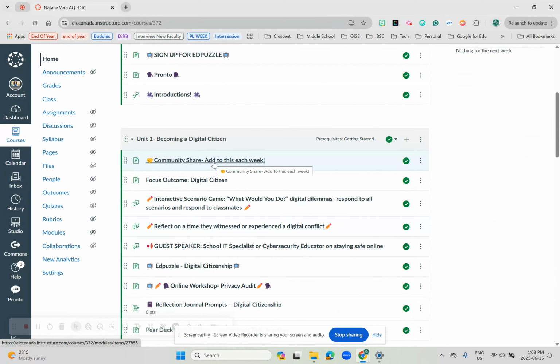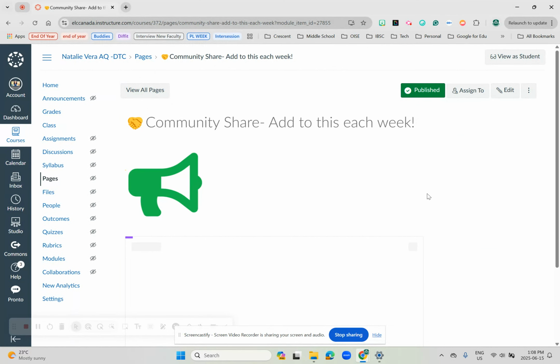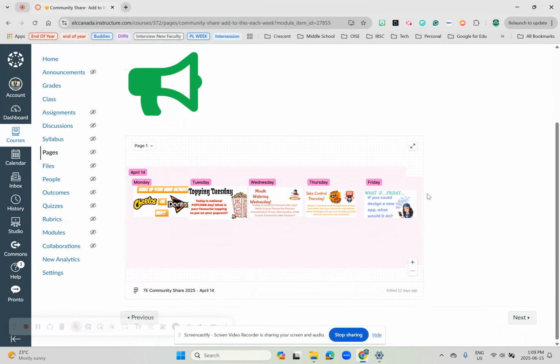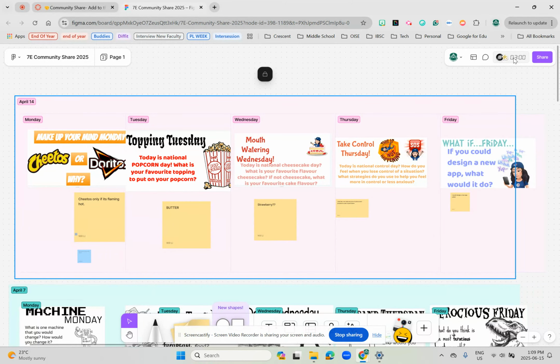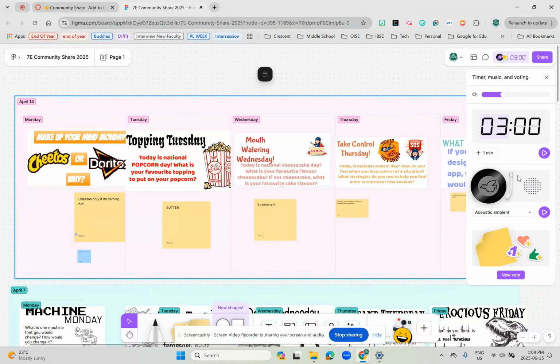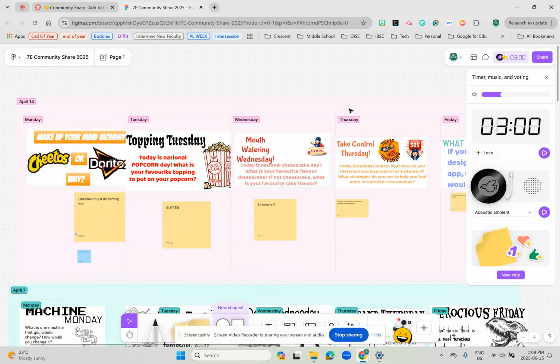So each module or each unit has a community share where the students are asked to share something that isn't content-based. And really interesting, this Figma tool, if you haven't used it, there are many things that you as an educator can do and use with it, but I just love the different tools that it has. It has an embedded stopwatch, ambient music, post-it notes, different ways that students can share collaboratively. I've had a class of 20 on this all at the same time, throwing up sticky notes and sharing ideas.